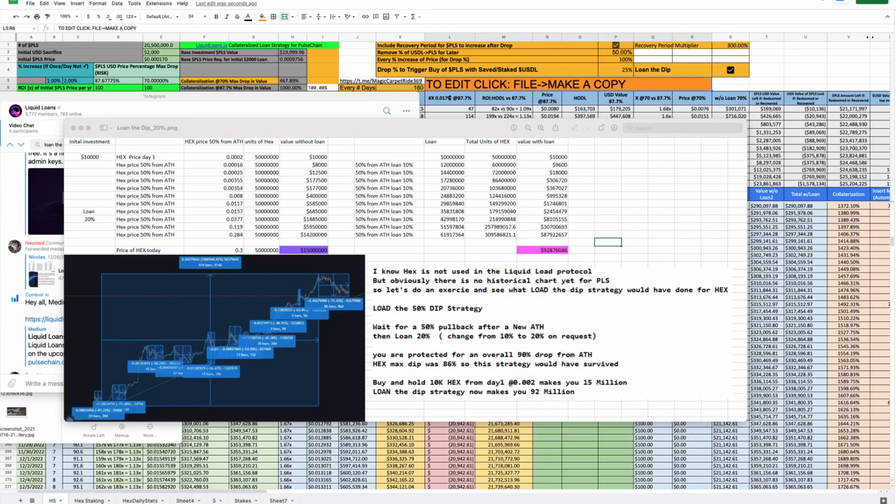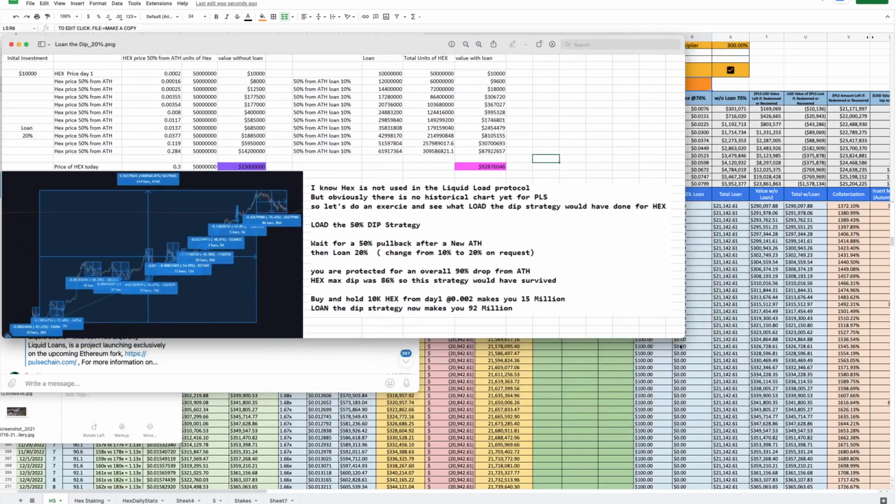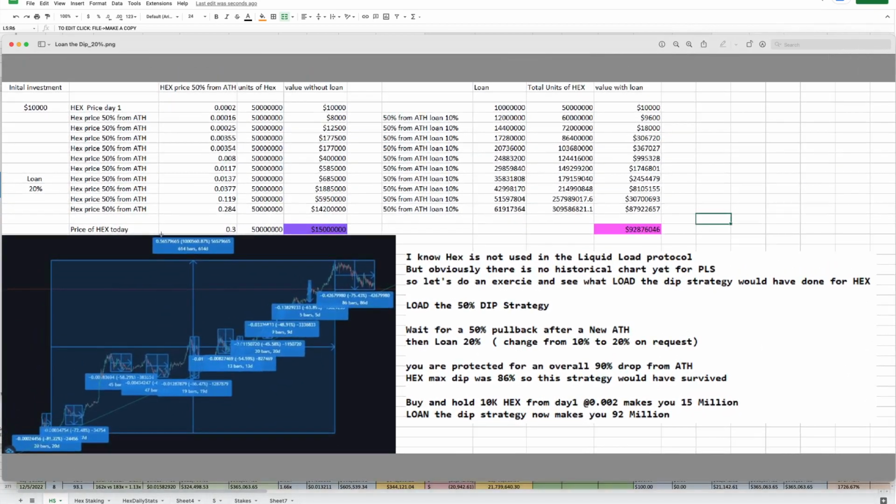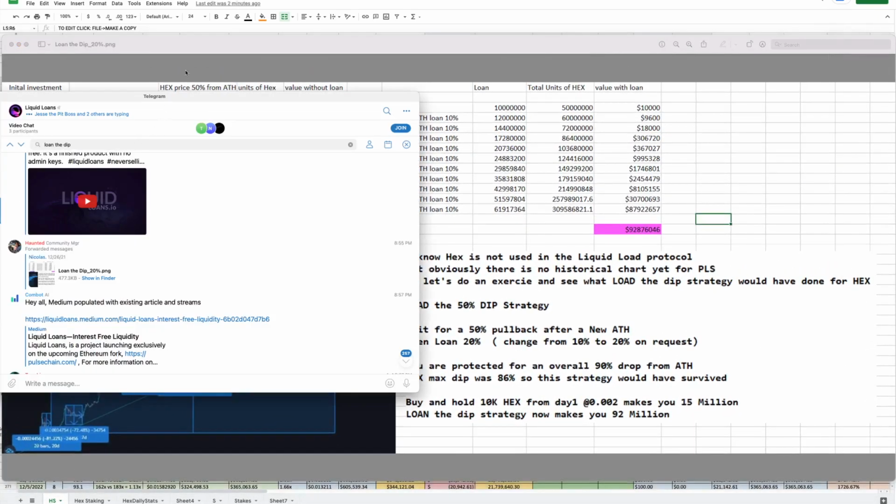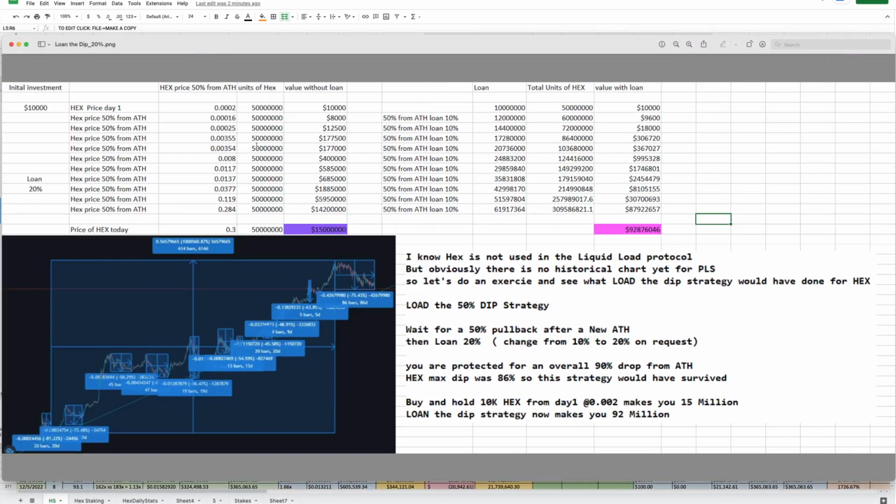I've added the loan the dip strategy to the spreadsheet now. This image here is showing you the strategy as per Haunted. He uploaded this to the Liquid Loans Telegram.